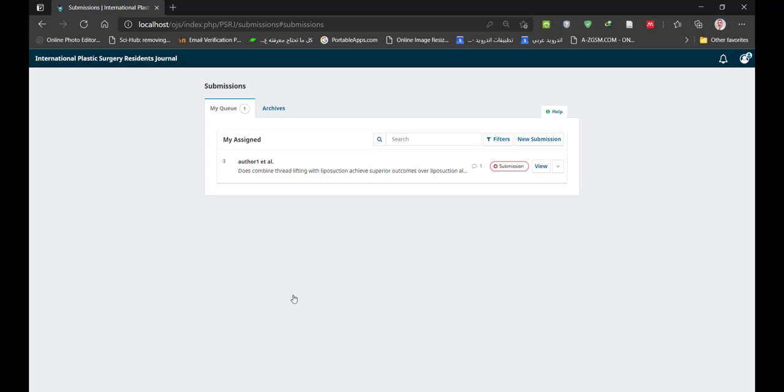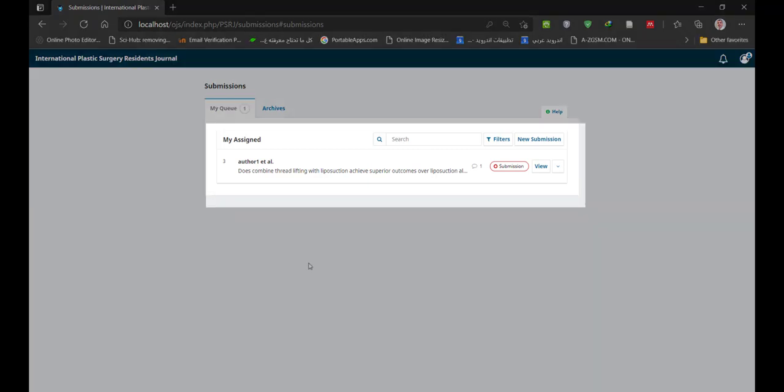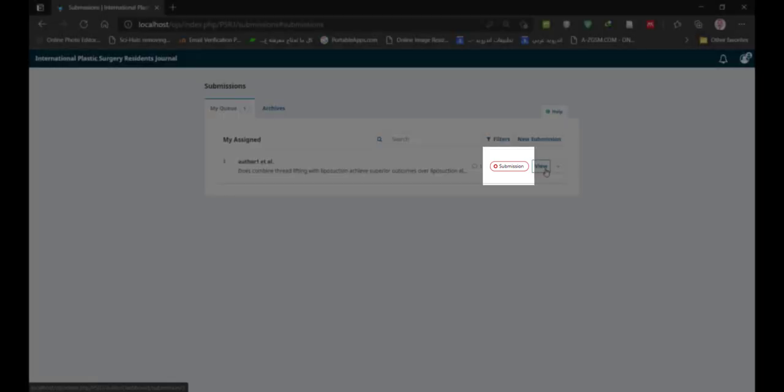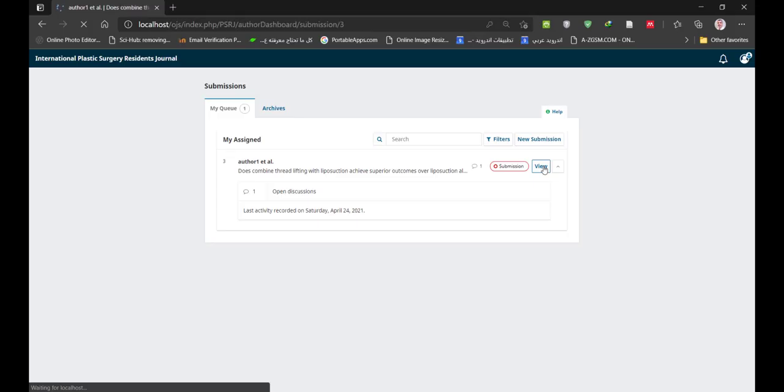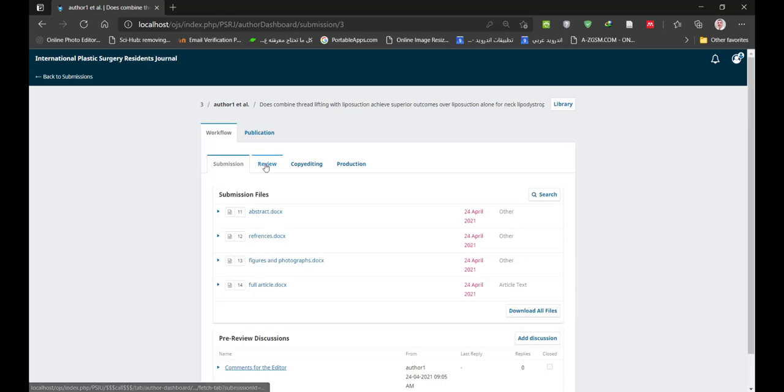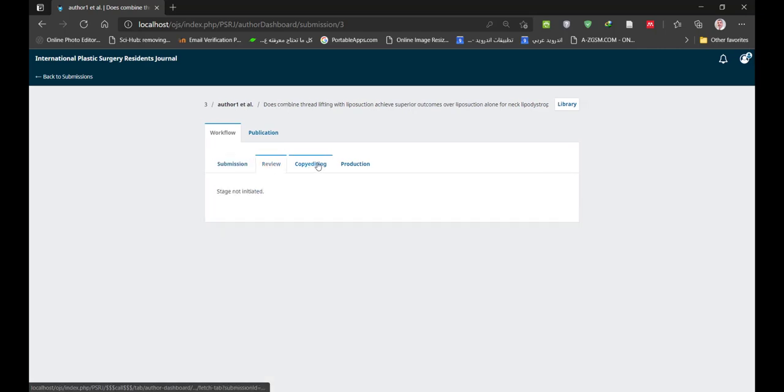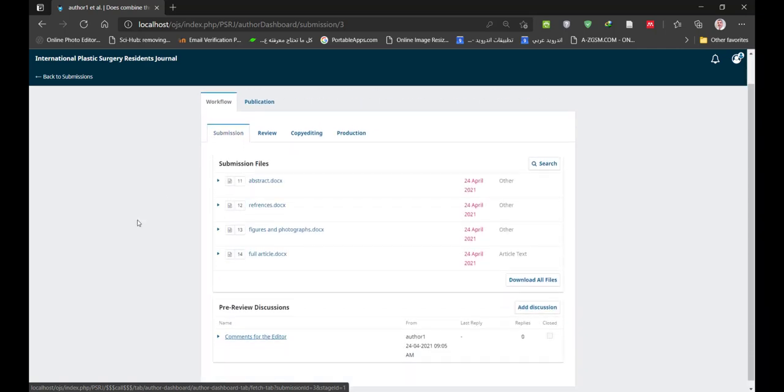The dashboard. After finishing submission, your submission will show in your dashboard and you can follow its status. You can see it is currently in the submission stage. Over the coming days, it will move into a review stage and, if it is accepted, into the copy editing and the production stages before being published.